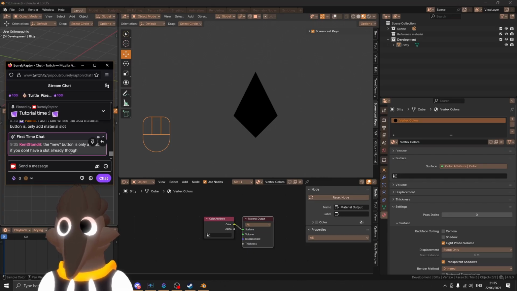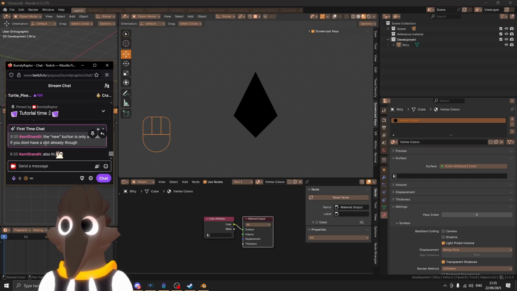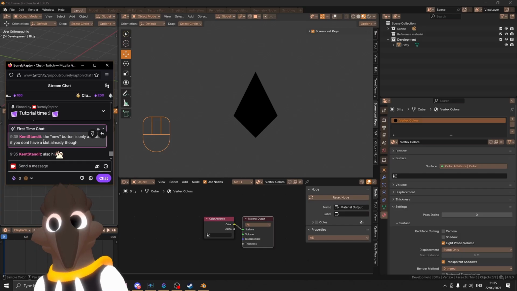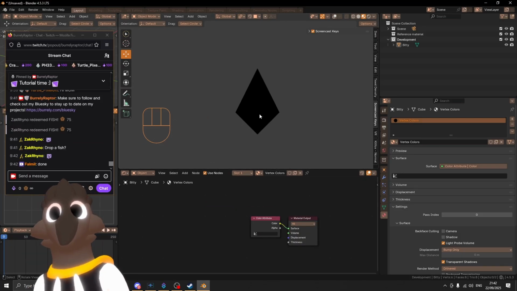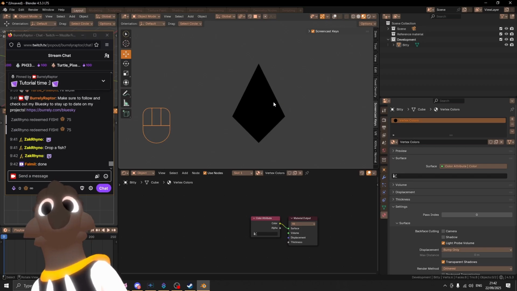I can't. And yes, that's true. I just kind of assumed. It's bad that I assumed. So you've got your little black cube. And now we can start painting it.